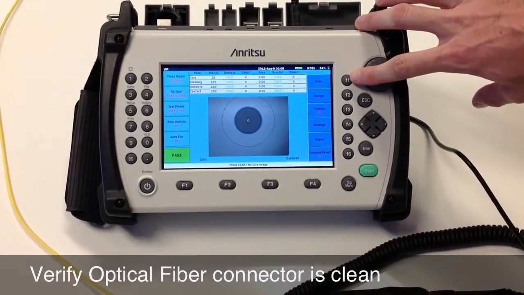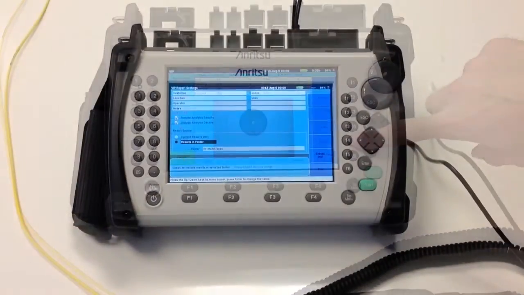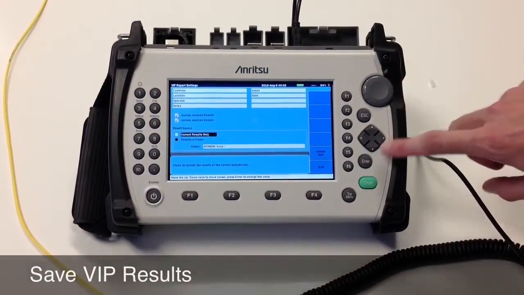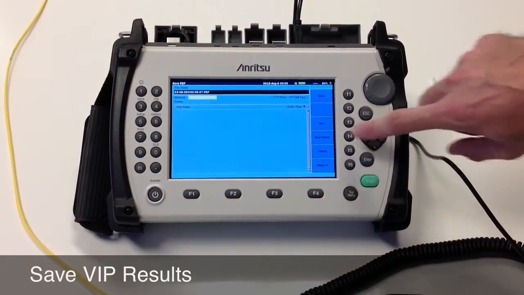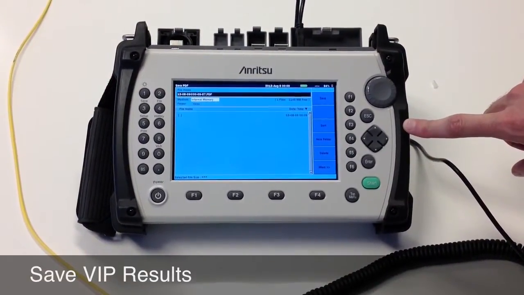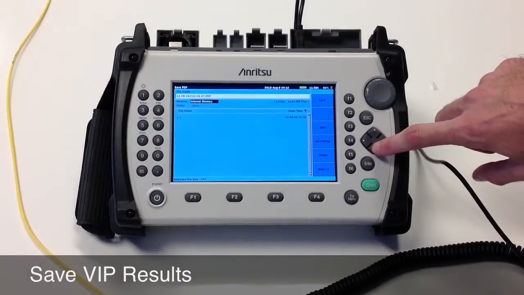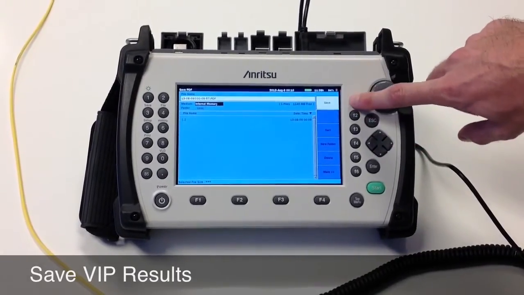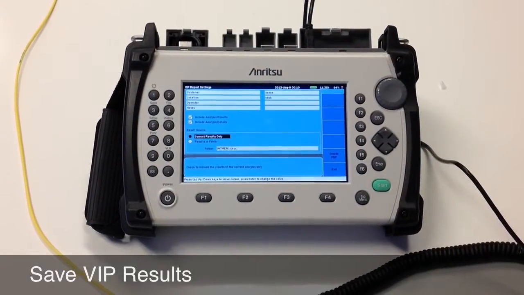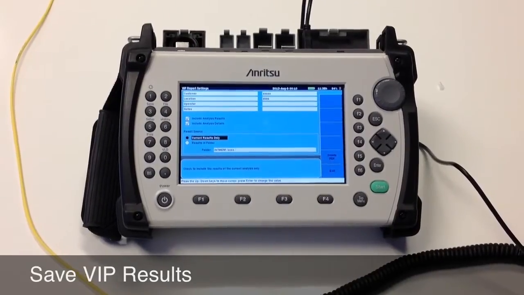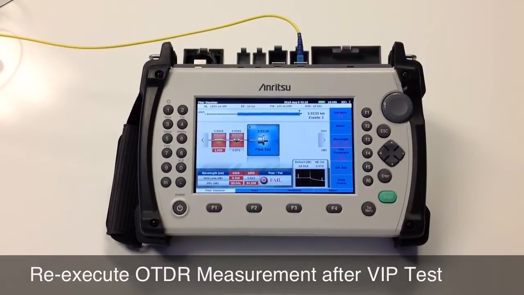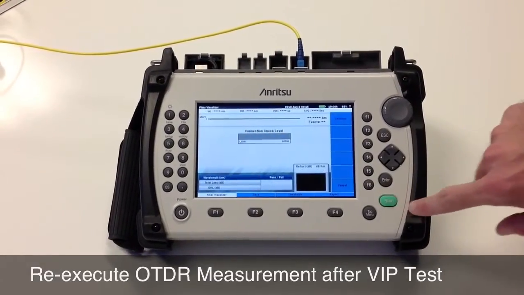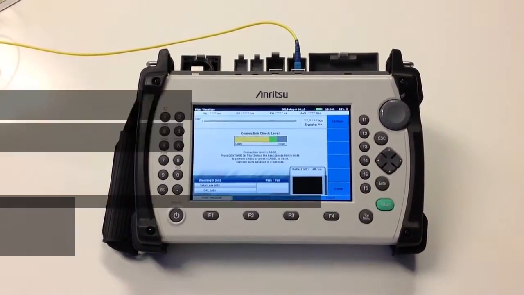In order to create a report, press the F5 button, input your report information, and then create the PDF. You can then determine the file name and the file save location here. We can now re-execute the Fiber Visualizer test in order to determine if we now have a passing result.